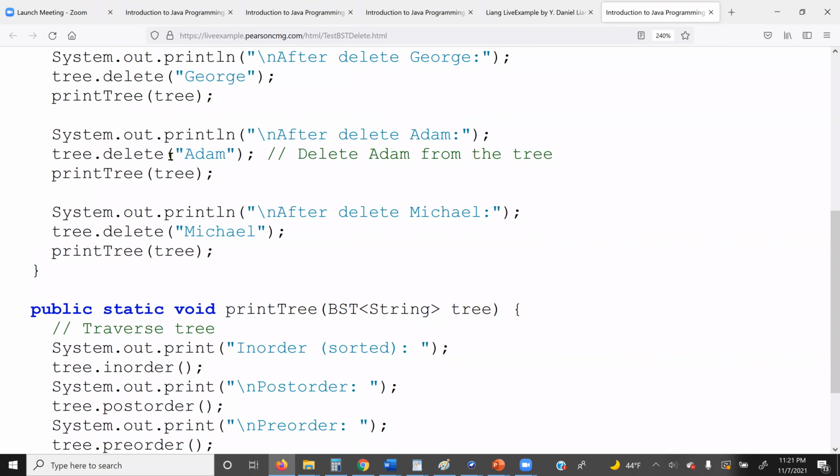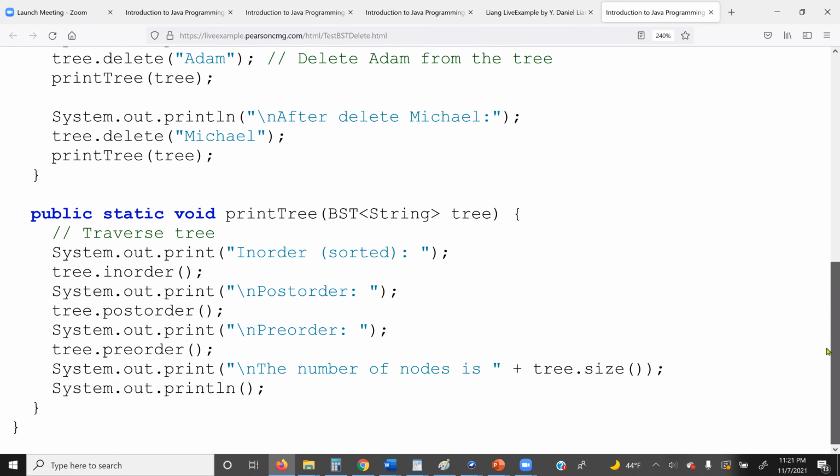So the same thing, I can delete Adam. We also delete Mike. Anytime we delete, we print the tree to see how the output will look. And this is the method to print the tree. So we can also use the in order, post order, pre-order, etc. To print a tree means we're going to print all the nodes. So we can go through the nodes in 4 different ways here, either in order, post order, pre-order, or again, breadth-first. We also check the size of the tree, which is the number of elements in the tree.